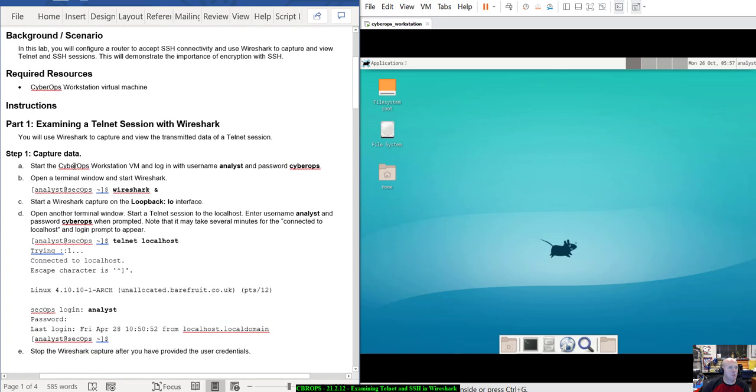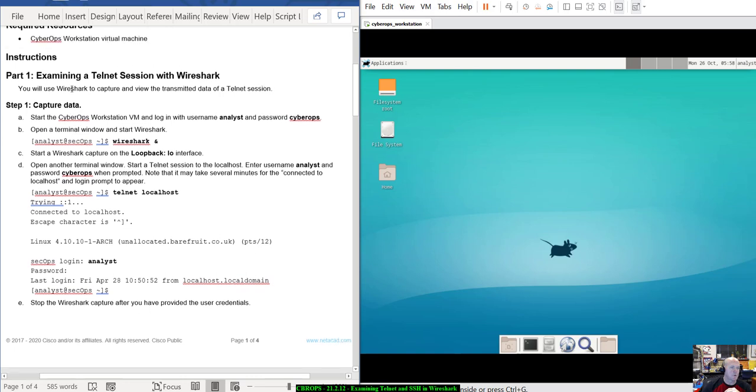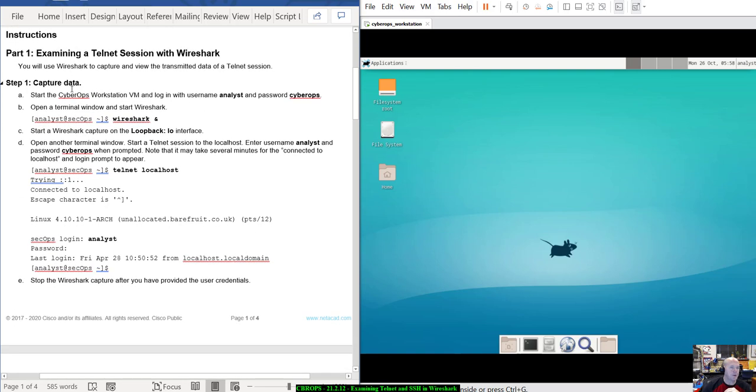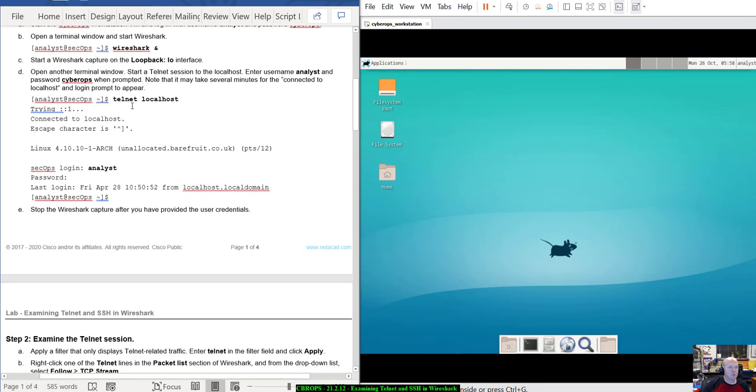In this lab, you will configure a router to accept SSH connectivity and use Wireshark to capture and view Telnet and SSH sessions. This will demonstrate the importance of encryption with SSH. We're using the CyberOps Workstation. Examining the Telnet session with Wireshark, you will use Wireshark to capture and view the transmitted data of a Telnet session. Start the CyberOps workstation. I'm already in there. We're going to open up a terminal window and start Wireshark.